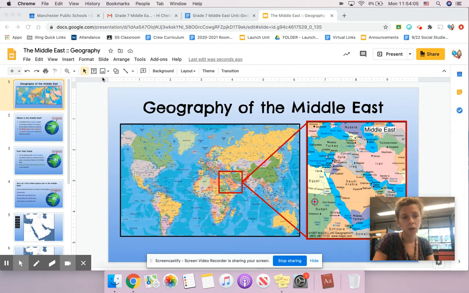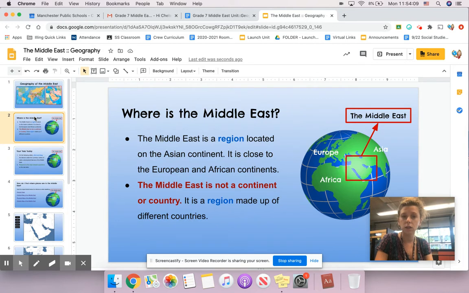studies teacher. So, these first few slides are just overviews of where the Middle East is in the world. It's important to note that the Middle East is a region, not a continent or country. And when I say a region, it's an area with different countries in it. And we'll familiarize ourselves with those countries today.